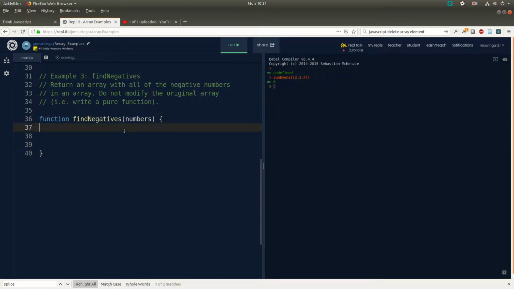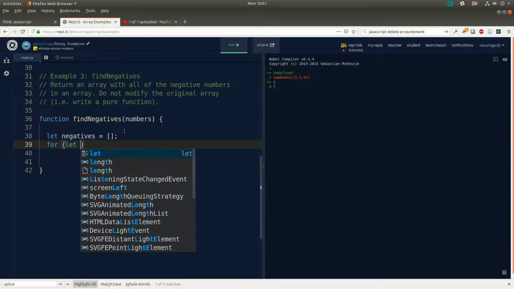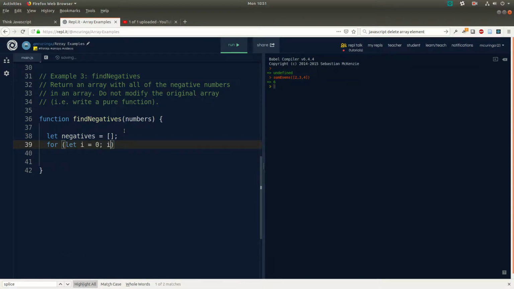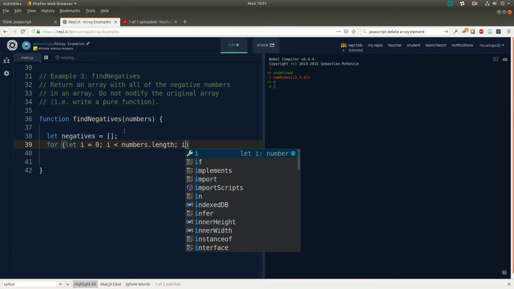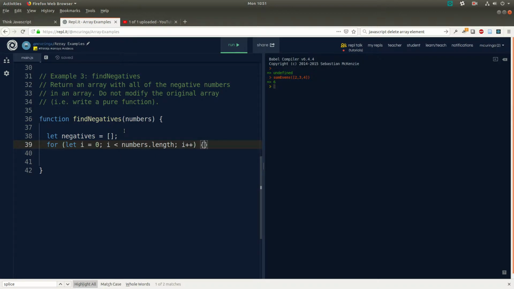First, we're going to declare the array where we're going to hold the negative numbers. So we're going to say let negatives be an empty array. All right. Now, as you probably guessed, we're going to do array traversal. And at the end, we know that we're going to return negatives. All right. So we're not going to change numbers at all. We're going to use this new array.